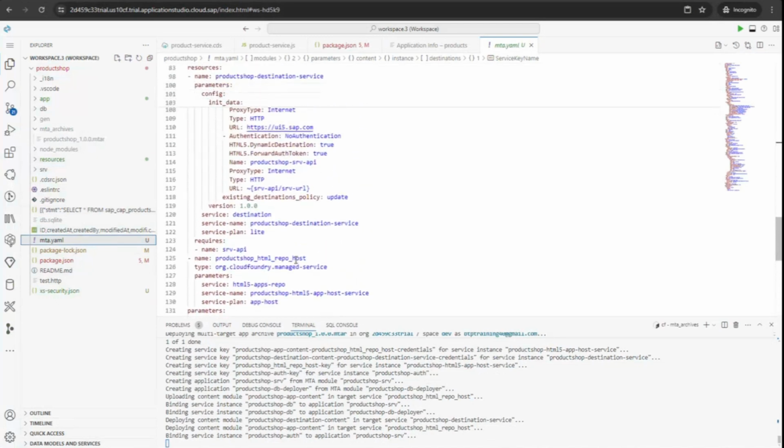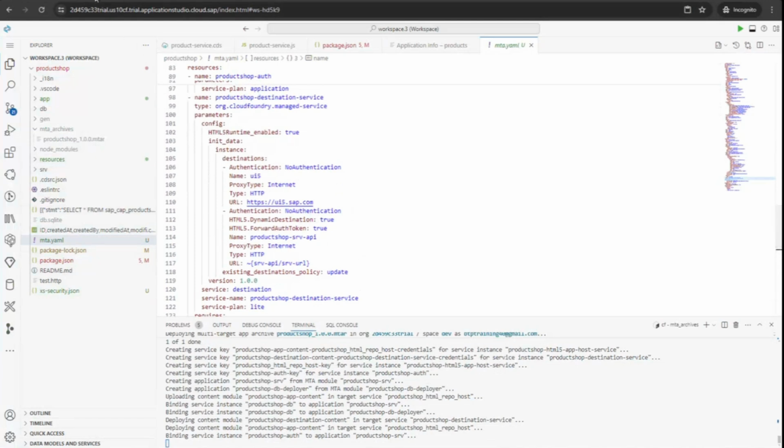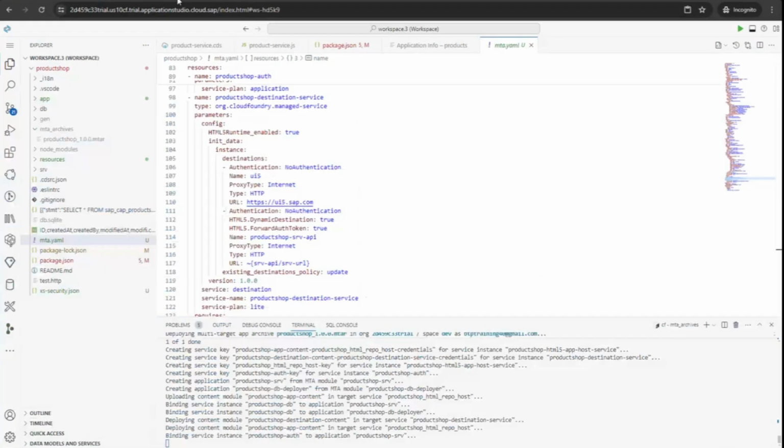So product shop html5 repo host, similarly for auth, and you can see here out of the box all these things are getting created for you. See, access UAA. So you don't have to create all this manually. Rather, this will help you with seamless implementation, so you can deploy your application more easily, without any kind of manual approach.